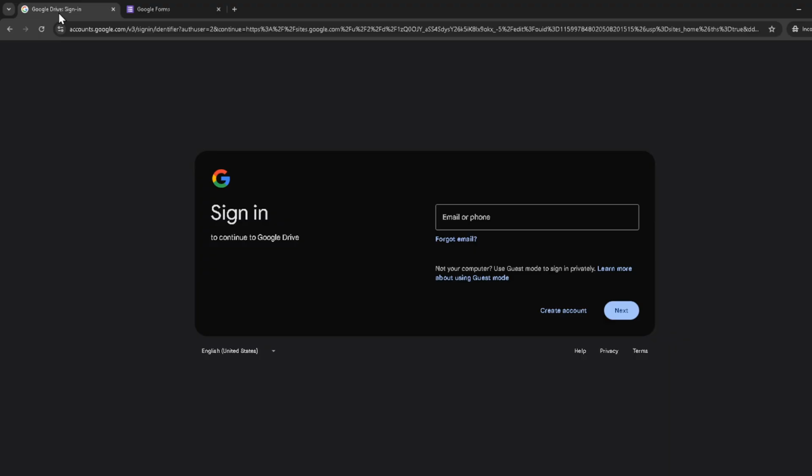I know it might seem like we're hopping from one place to another, but each step is crucial. Here you will need to sign in with your Google account details. That will be your email and password. This step is pretty straightforward for anyone who's ever logged into their Google account before.